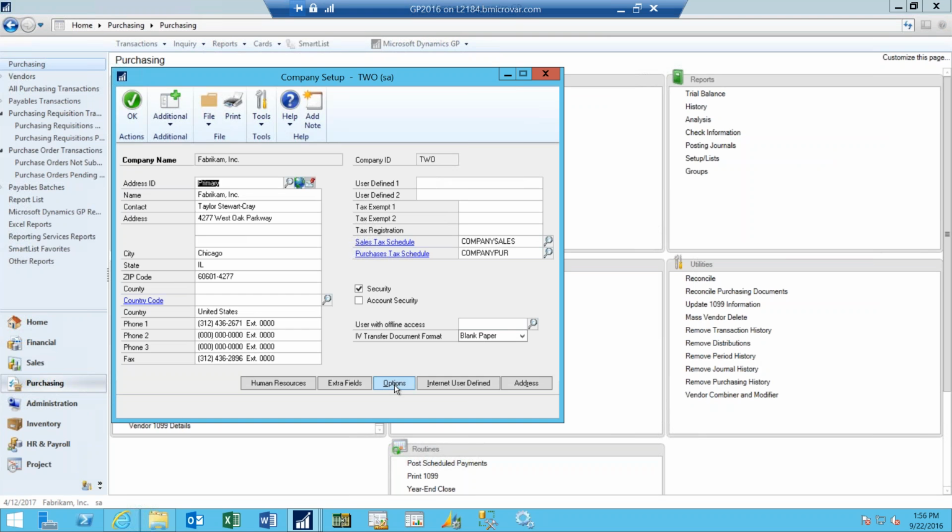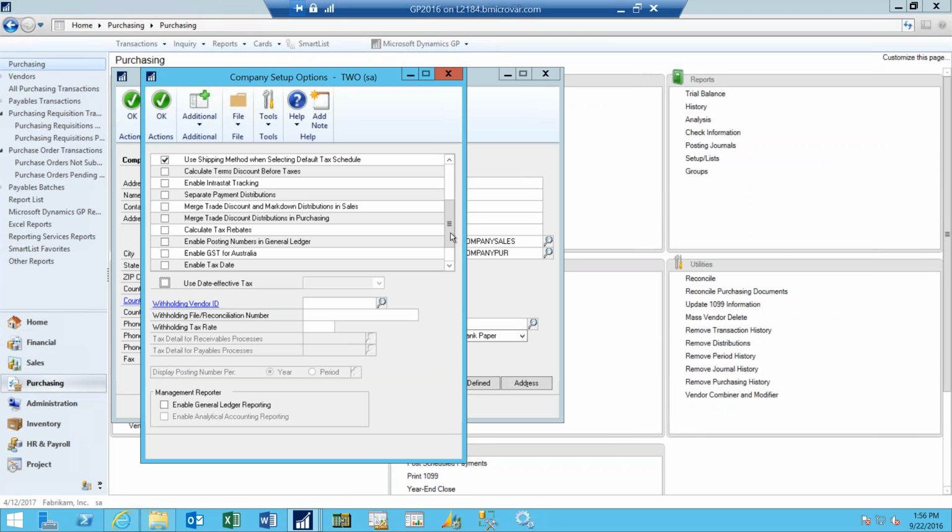On the options button, if I scroll all the way to the bottom options, this automatically post cash receipt deposits becomes available. So if you do your cash receipts in a group and you put them all into a batch, it will automatically deposit that entire batch as a single bank transaction. If you do a single transaction and post it singly with this check mark marked, it will create a single deposit for the single transaction.